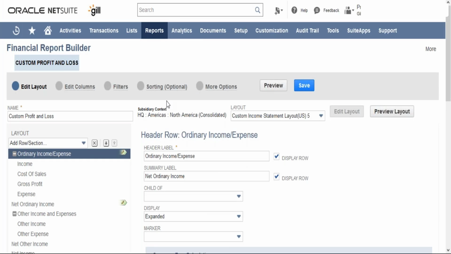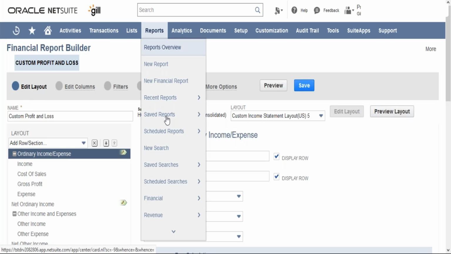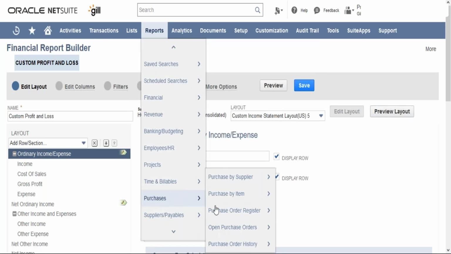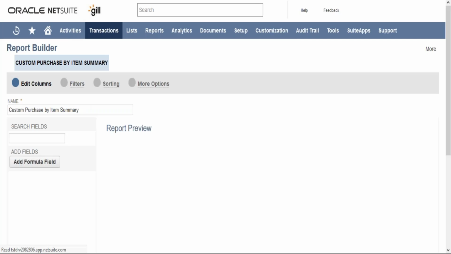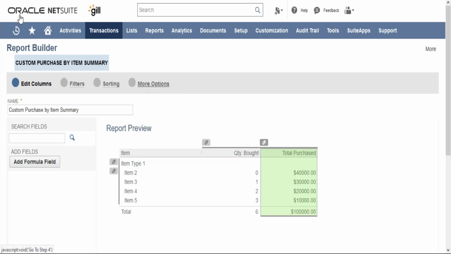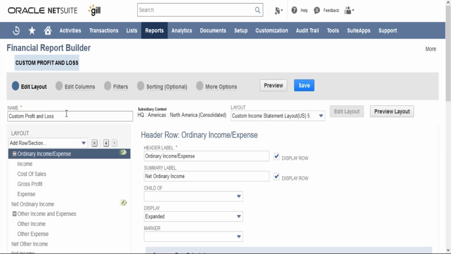Now, only the financial reports. Remember, only the financial report will have this edit layout option. All other reports will not have this edit layout option. So for example, if I open another report, say the purchase by item report, and if I click on customize summary, you'll only see the four options: edit columns, filters, sorting, and more options. But only for financial reports you will see this edit layout as well.